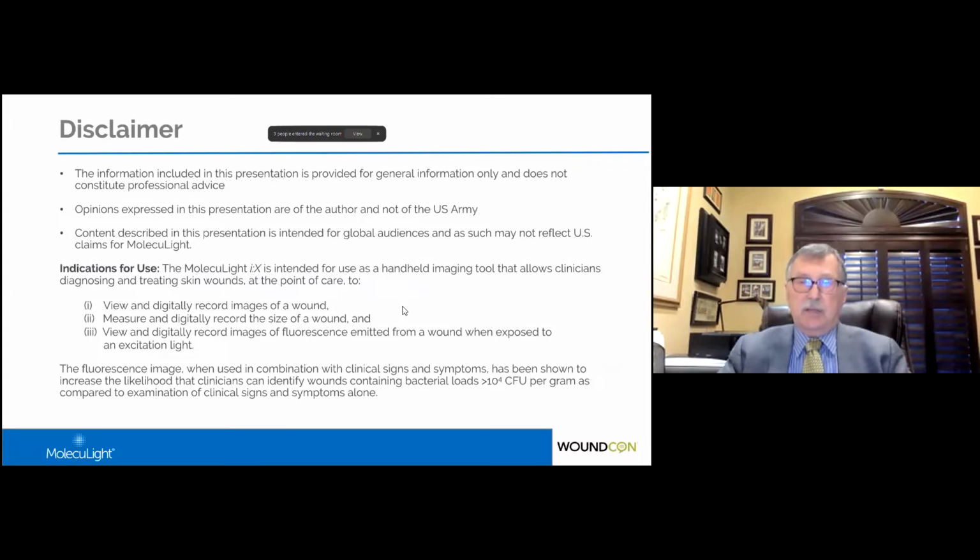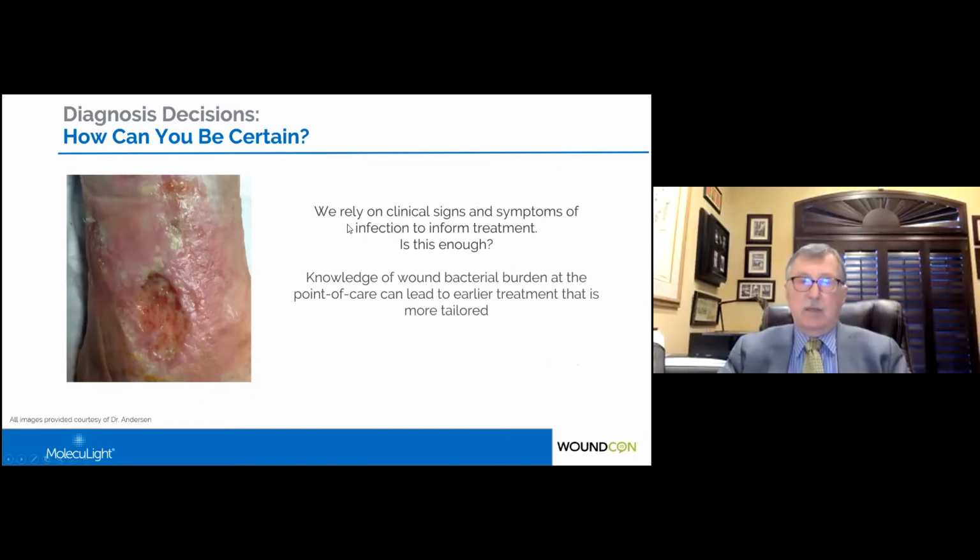On the next slide, you see a typical patient that we're faced with in the clinic every day. And we have to make very difficult decisions based on our clinical ability to assess wounds.